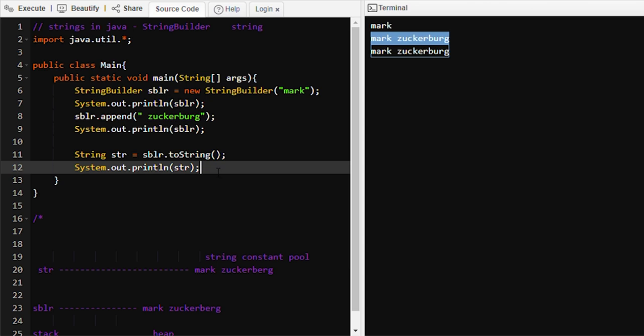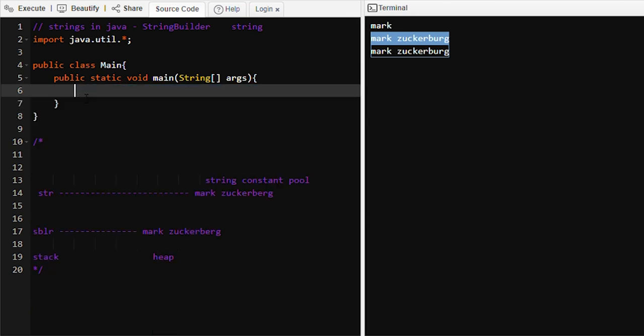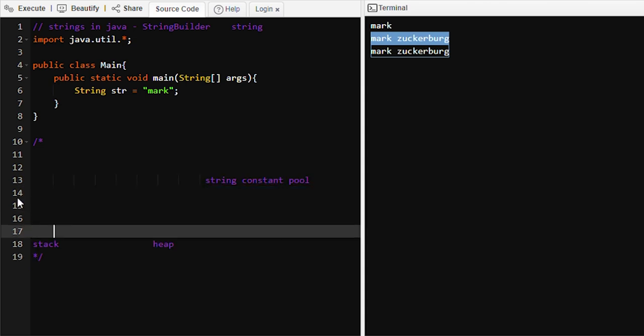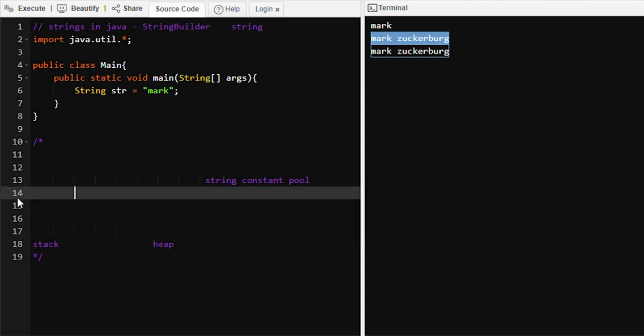Now we will see how to convert a string object into a string builder object. Let me write it. Initially we have string str equal to Mark. Let me omit these things also. Initially Mark will be created in the string constant pool area, and str will refer to the Mark.